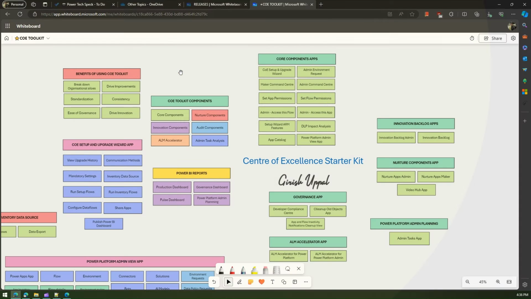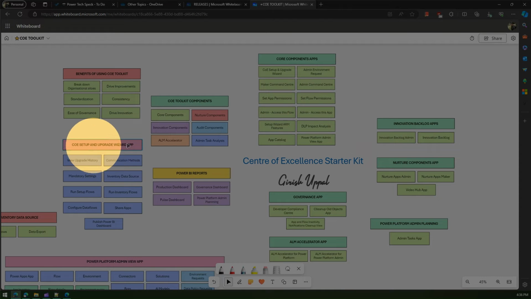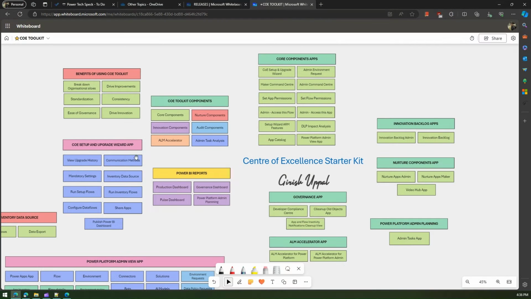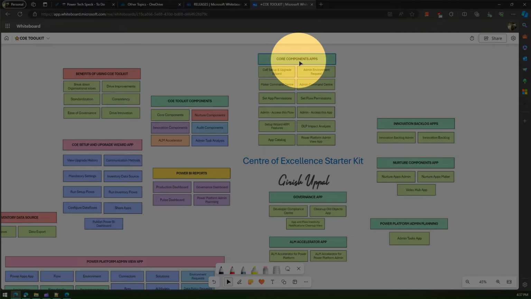Now, to start with, you need to install a solution from the PowerCAT GitHub repository. I'm going to share that link in this video. That particular solution has multiple components. If you install the core components solution, you will get the core components apps. If you install the innovation backlog, you'll see the innovation backlog, nurture components, governance app, ALM accelerator app, and Power Platform admin planning app.